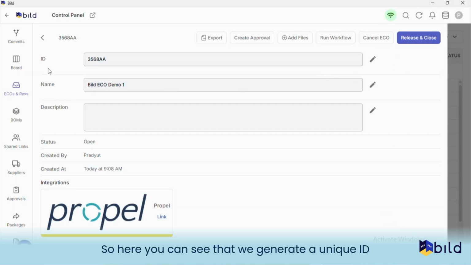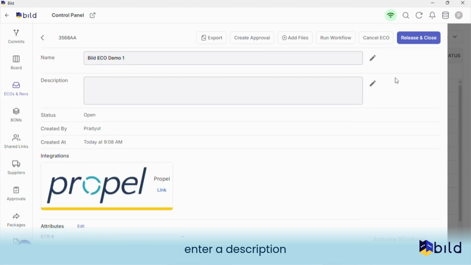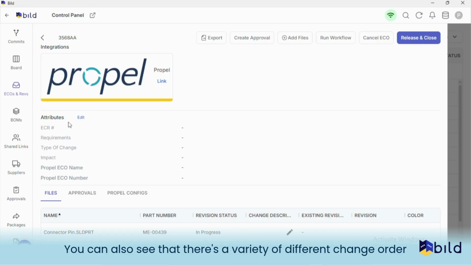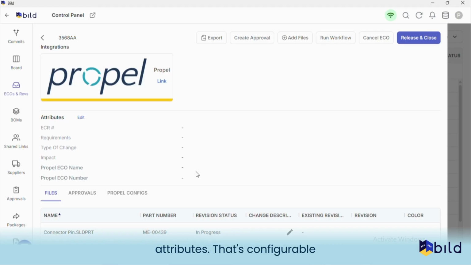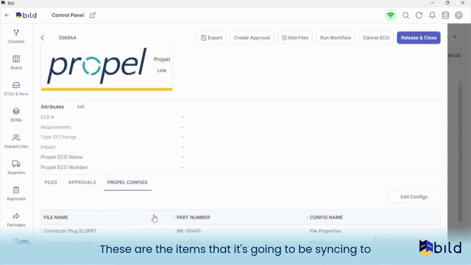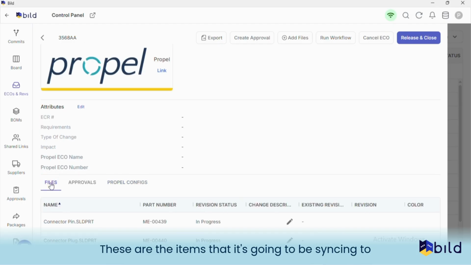So here you can see that we generated a unique ID in Build. There's the change order name. If you want, you can enter a description. You can also see that there's a variety of different change order attributes that are configurable inside Build. Here are the 2 design files that we can see, and then in Propel, these are the items that it's going to be syncing to.